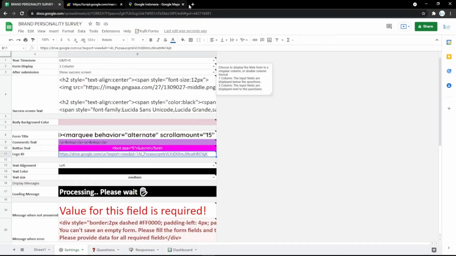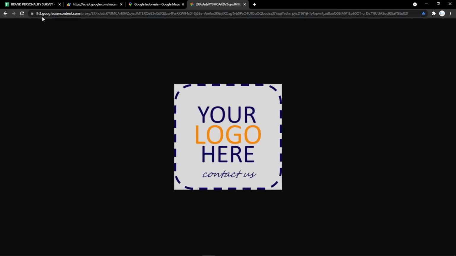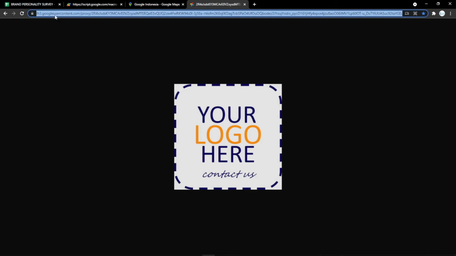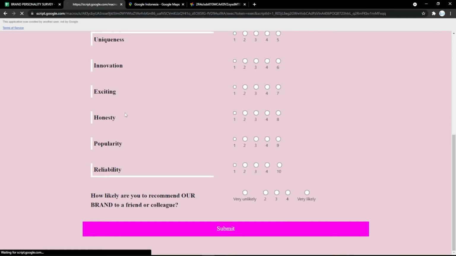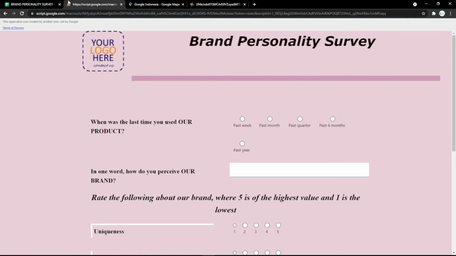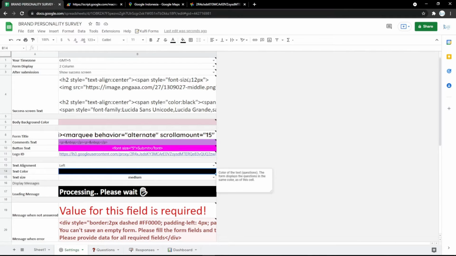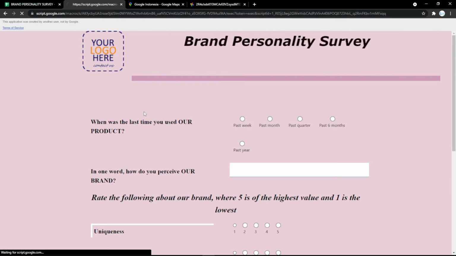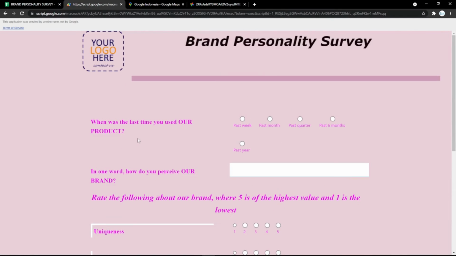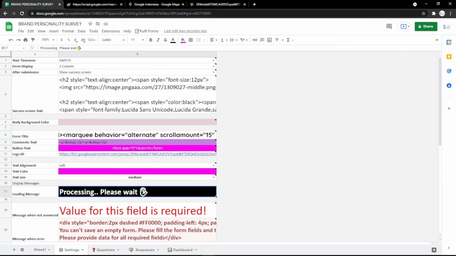Also, I want to give another example to change the logo. Just put the link on the logo ID and refresh the page of your form, and it will update instantly. Also, you can change the text color here. Just pick the color, it's very easy. But if you have any confusion or question, just comment down below.